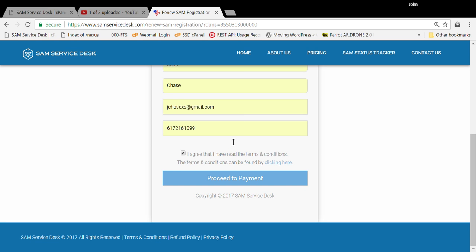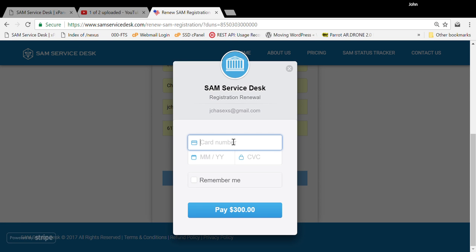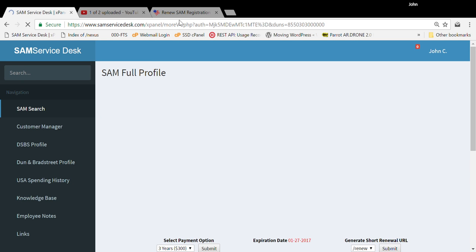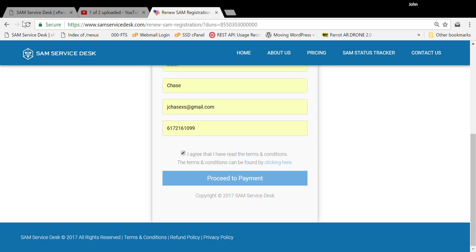So this is the very last step that the customer would go through. They're going to click proceed to payment, and there's the $300 option. Now let's change it to 5 years. Just close out of that. So let's change this to 5 years and click submit. And this is going to reload. And we'll go back here and reload this page.